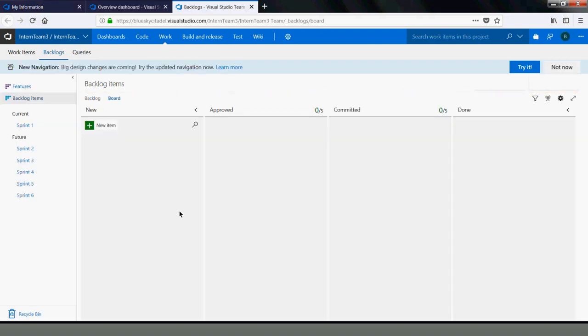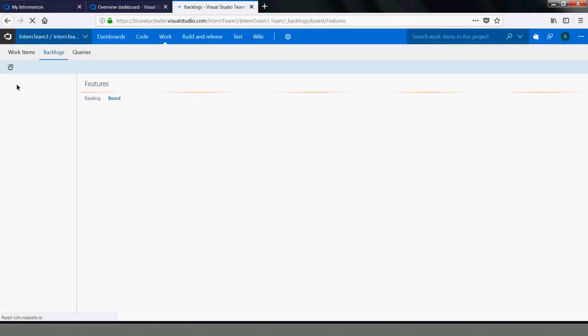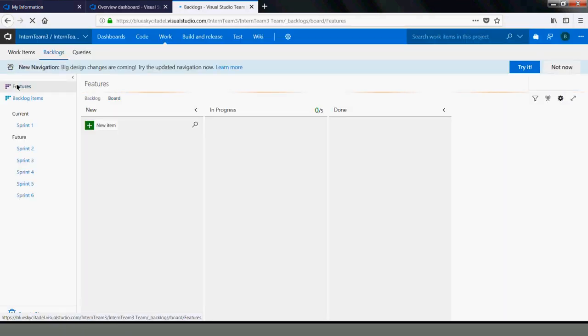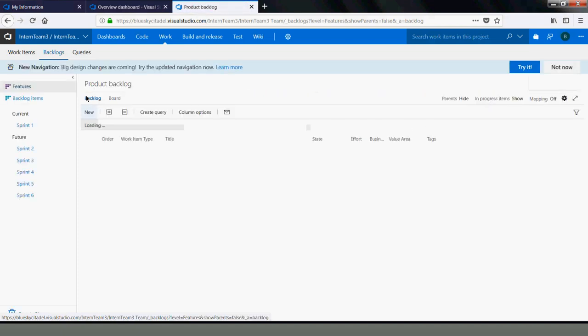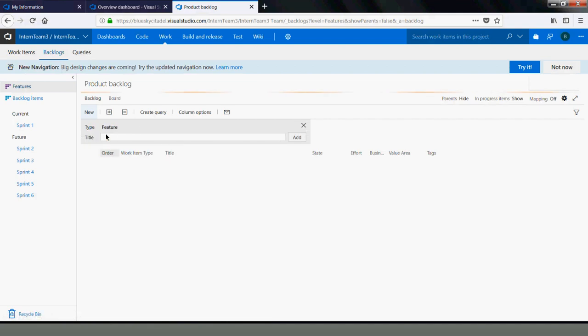Okay, so this is what we have right now. This is what I was expecting. On our feature, let's go to our features. A feature is the high level requirement of what you're going to do. Now let's go to the board part, and you can go to the backlog. That gives you a new layout. This is the backlog for all the features in your product.